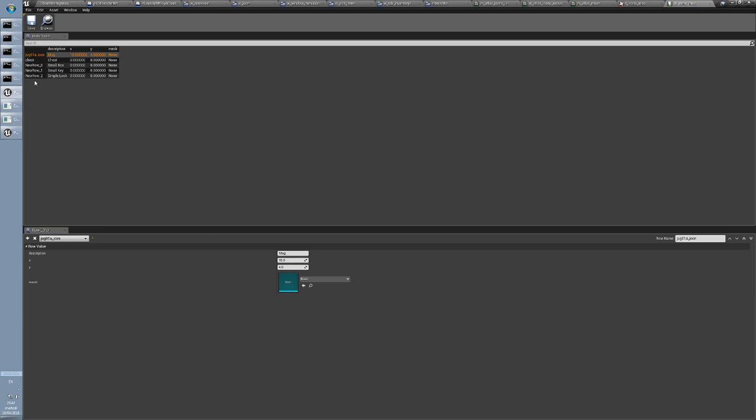So if I open 15.4, how do I add a new line in this thing? Data table plus new row description. Is he searching the description or is he searching the row name? I think he's searching the row name, right?